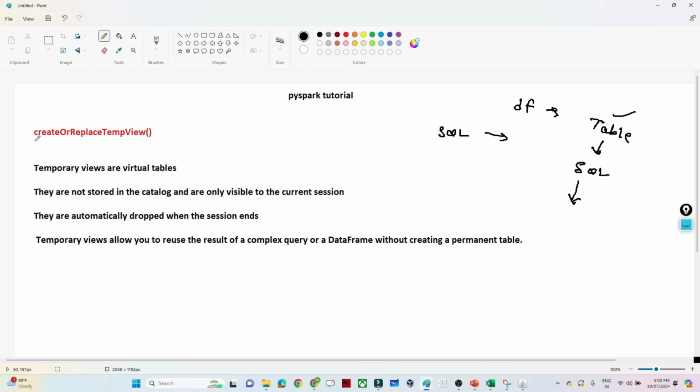So let's understand. Create or replace temp view. With the help of this we can create a temporary view. We are writing temp, right? This means we are creating a temporary view. What is a temporary view? Temporary views are virtual tables. It is not a physical table which is stored anywhere. It is like a temporary table, that you have to remember. They are not stored in the catalog and are only visible to the current session. So only in the current session will you see that temporary table available.